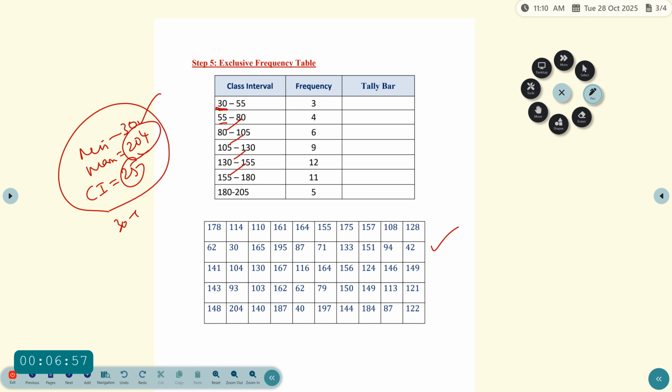Now from the given data, calculate the number of observations which lie between 30 and 55. The first value is 30. Then search for the next value: 42 also lies between 30 and 55. So that is 1, 2. Then the next value, before 55, is 40. So these are the three values which lie between 30 and 55.